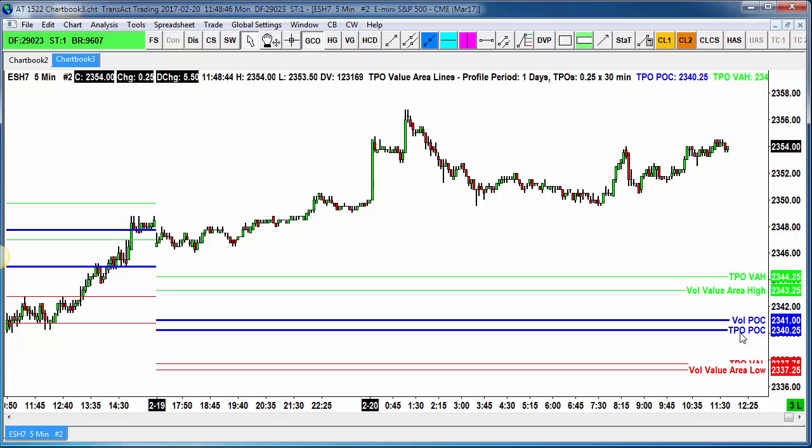All of a sudden, the market opens. Let's say it rips higher, trades a ton of contracts. That's where you start to see a disconnect between the value areas for a volume-based chart and a time-based chart. So most of the time they line up, not all the time though.